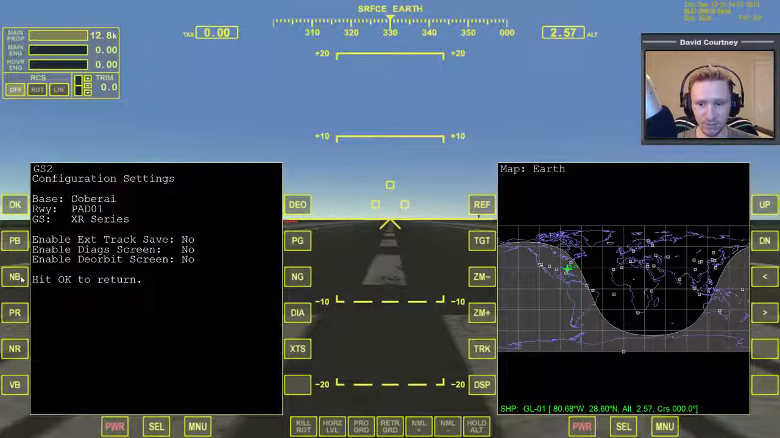So let's say that I want to select Havana, which is just off the southern tip of Florida, so it's not too far away. So I can just press NB or PB until I see that one in the selection, and there we go. Now it asks me what runway I want, and it defaults to whatever landing pad the base has available. Well, I'm in the Delta glider. I don't really want to land on a landing pad.